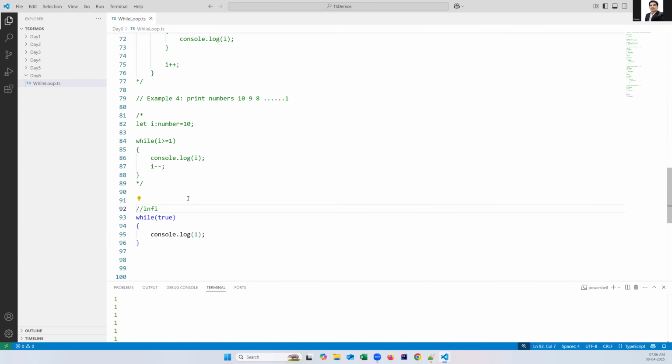If the condition never becomes false, then it will go into an infinite loop. Okay, so whenever you use looping statements, we need to carefully make sure the condition becomes false at a certain point of time. Okay, so this is all about the while loop.